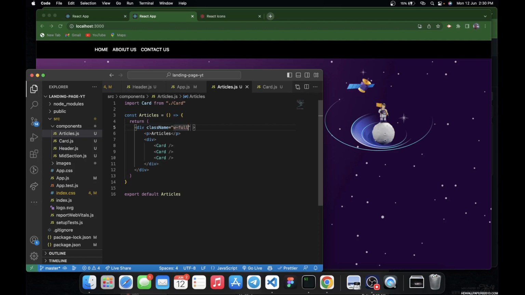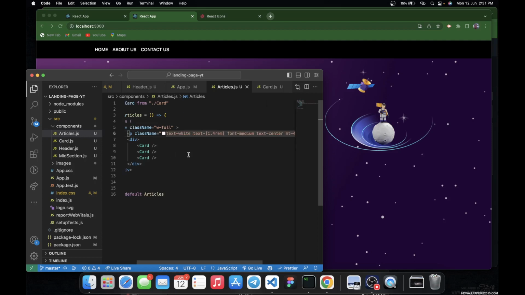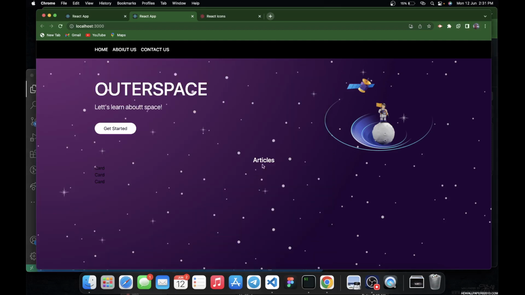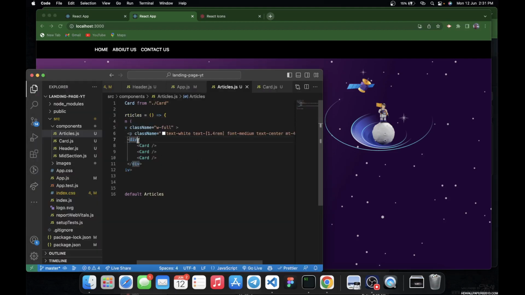All right. For this, it should take the full width, and then let's style the text. Say class name. I'm going to paste in the style here. Okay, so let's see what we've got here. So we've got the articles here, and now the div within which we have the card components too. So let's first of all see the styles for the article text.